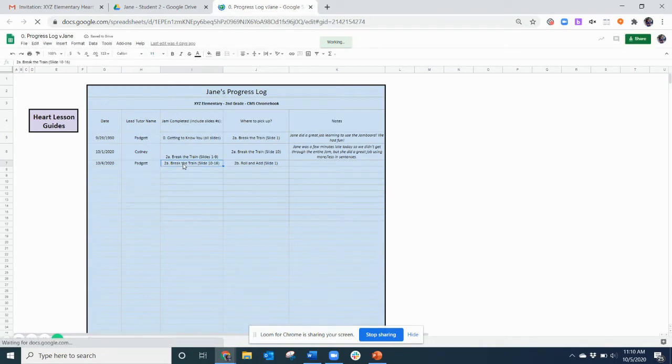So this says they completed 2A, break the train, got through all the slides, and we're picking up on 2B, which is roll and add. We'll start on the first slide of the jam. The notebooks are numbered 1 through 6, and each activity begins with a notebook number first. So for example, 2B, roll and add, will be in the 2 more or less notebook.